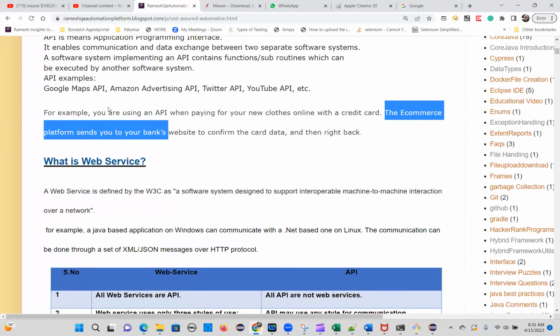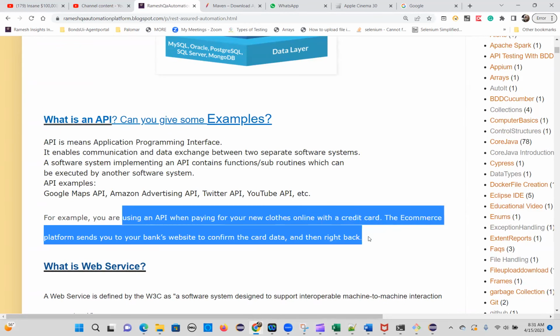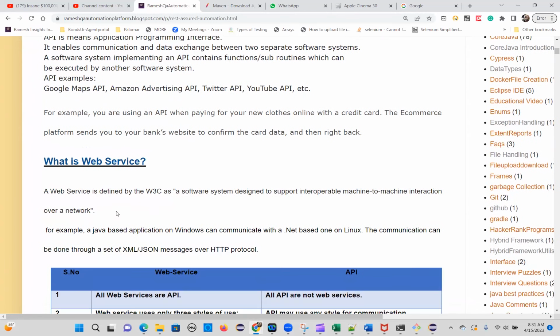So that's all the APIs. These are real examples you're using currently. All of this is happening in the back end, behind the scenes. The API is doing the actions. So that's the advantage of APIs.